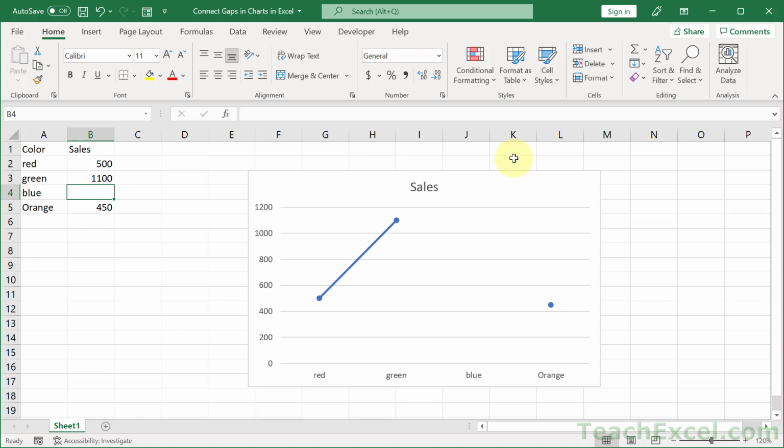Here, let's connect the gaps within our charts, and there are three very easy ways to do that. First, we can go over here to the empty value and input a 0, and that's going to connect it once it goes down to 0, and then back up to the next value. But maybe we don't want that.